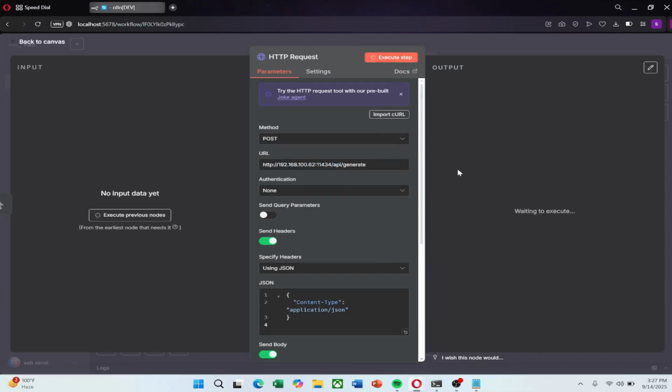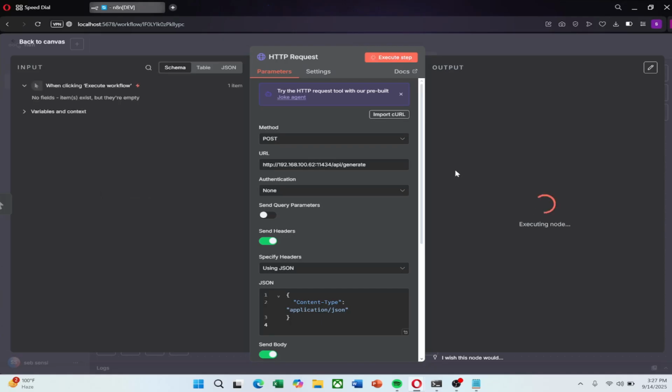By configuring the HTTP request node with the proper URL, headers, and body, you enable N8N to communicate with Ollama's API and make use of its AI models in your workflows. With this connection established, you can automate tasks that require AI-generated text, such as creating replies, generating content, or running AI-powered logic within N8N.